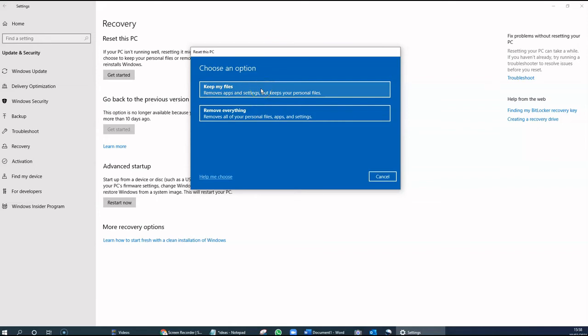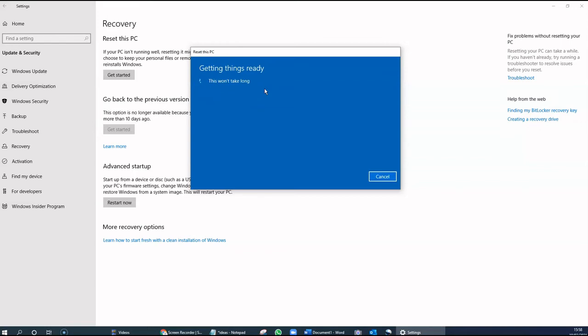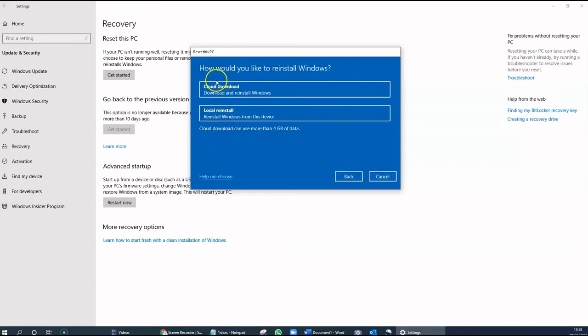But for this particular option, we're going to reset the PC, but we're going to keep our personal files. So if we just click on this option, keep my files, we then get this message: how would you like to reinstall Windows? Cloud download, download and reinstall Windows, or install from this device.